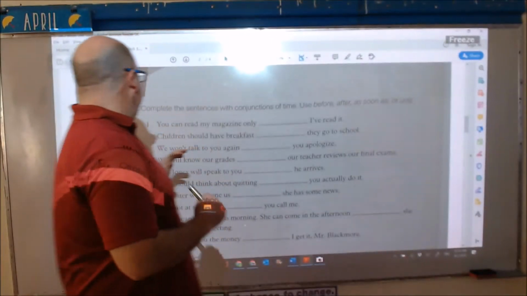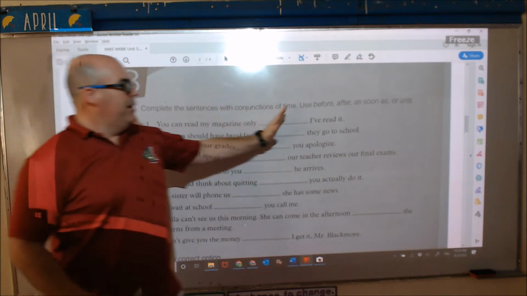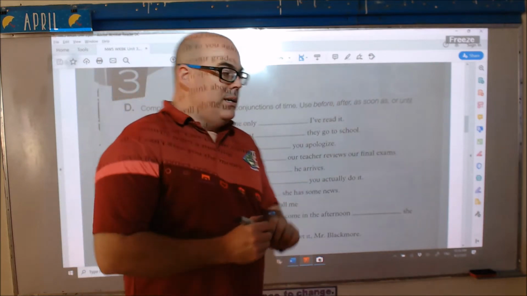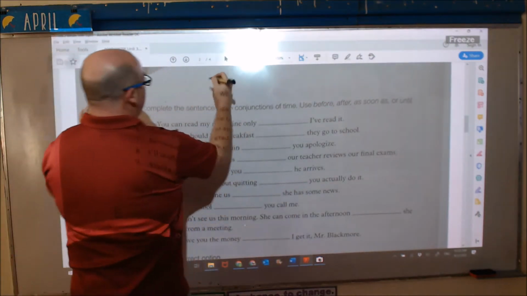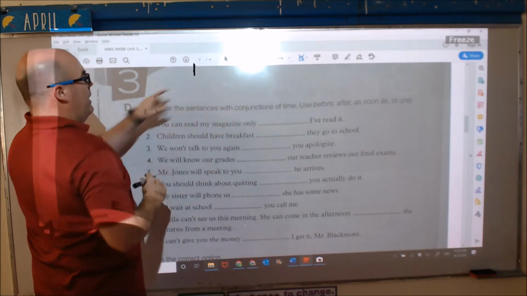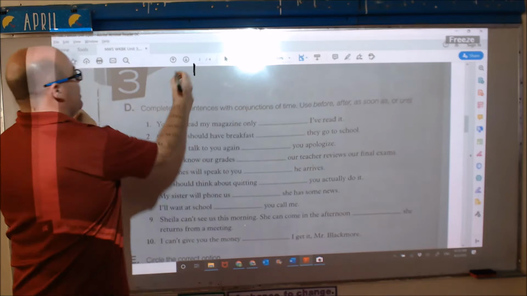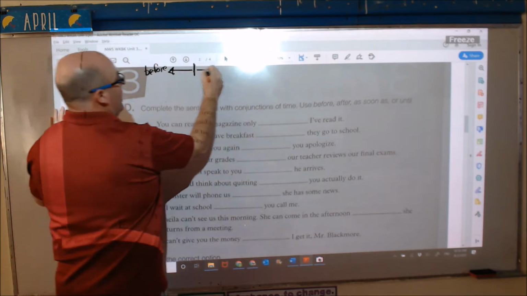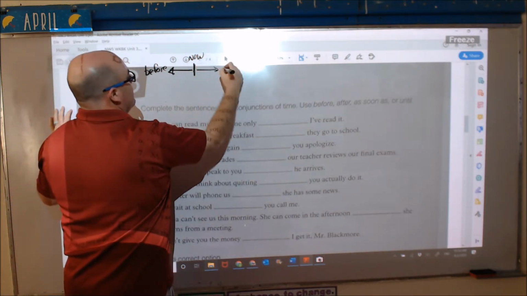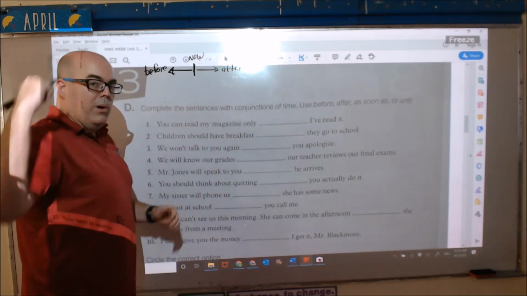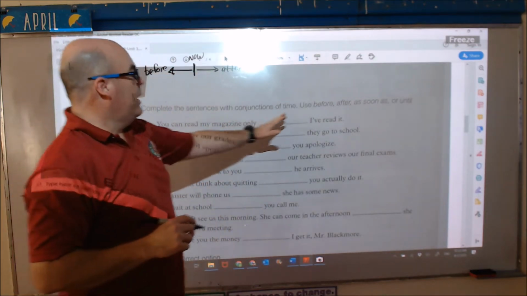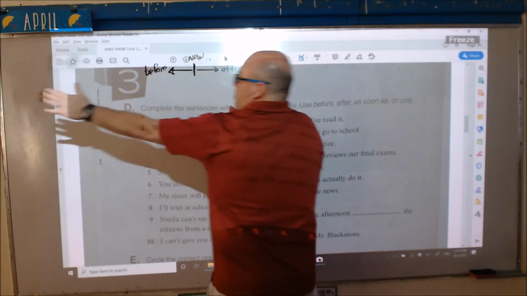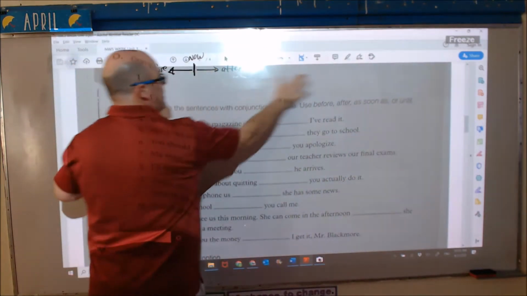Before we start with exercise D, I want to help explain before, after, as soon as, or until visually. All right, so before, so we're going to say, esta es ahorita. Before is this direction. After is this direction. All right, before and after. All right, until. So look at the arrows. The arrow for before is pointing this way, and the arrow for after is pointing this way.